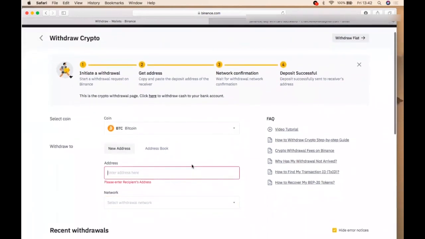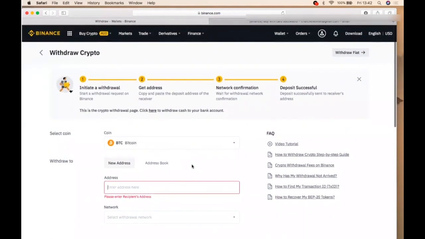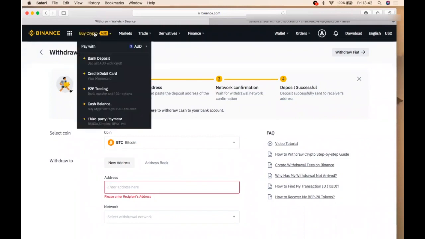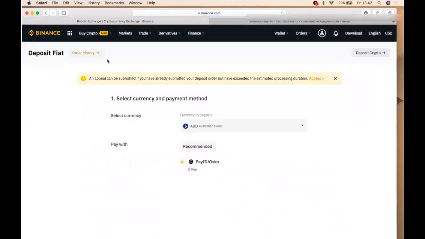Perfect. Then the only other thing that would be helpful: if you hover over the buy crypto section up the top, in Australia, if you hit bank deposit, you can do a bank deposit into Binance. In New Zealand, you can't actually do a bank deposit. You can only do it by buying with a card. If you are using Binance in Australia, you can pay with PayID or Osko, and it's pretty much instant and there is zero fee. So if you have the option to do a bank transfer, you're going to save money compared to paying with a card. That is a really good option if you are in Australia and you're using Binance.